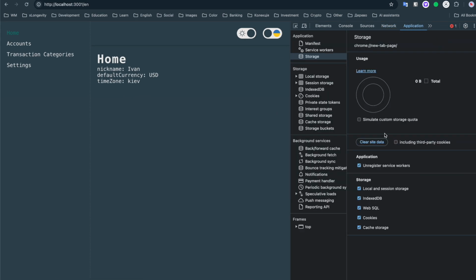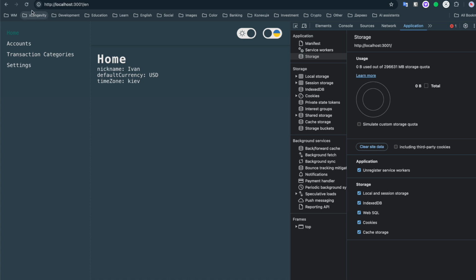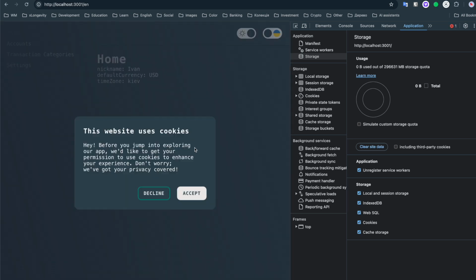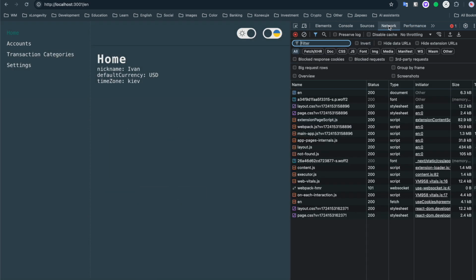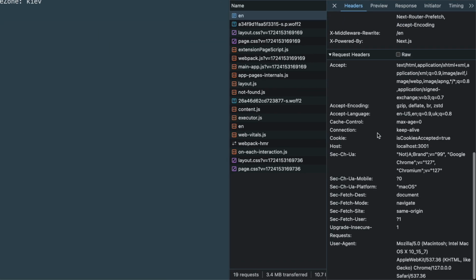Now, let's clear our site data including cookies and check the app behavior for the case when the user accepts cookies. Let's click on the Accept modal window action, refresh the page and check request and response again. Firstly, let's check current cookies. It still includes one value, is cookies accepted, but now the value is true.